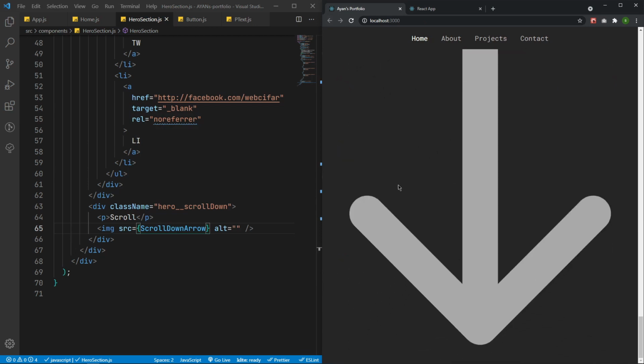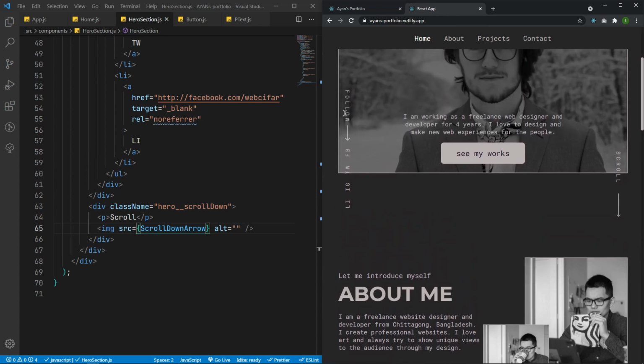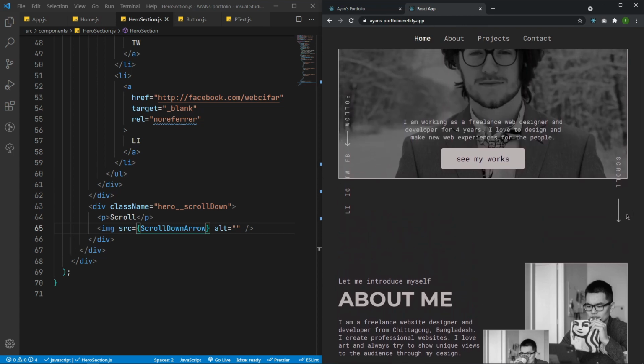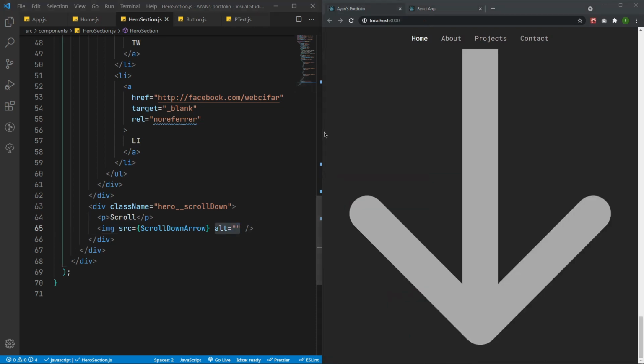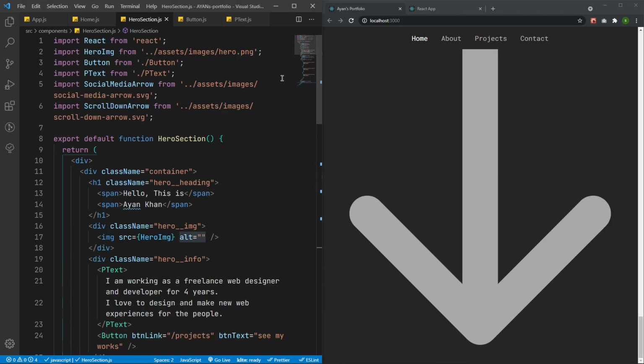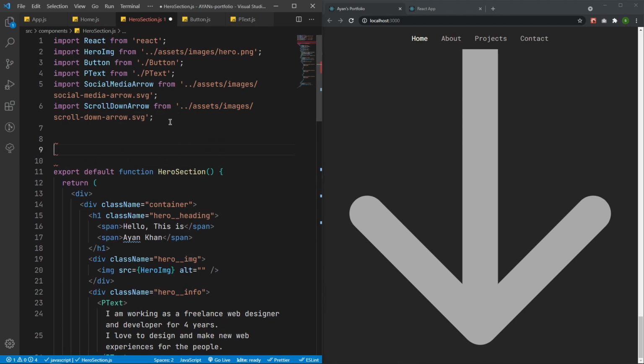This is a little bit of a long arrow. As you can see, this is a short arrow and this is a little bit longer arrow, so that's why I need to import it separately. So now we need to do the styling, and let's do that here. So const, let's create heroStyles.